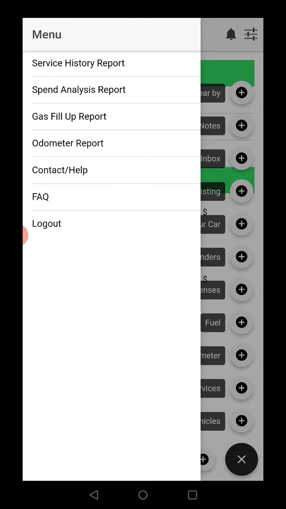First is the service history report. Second is the spend analysis report, meaning how much the user has spent so far on the cars. The gas fill up report shows the number of times the user filled up gas. The odometer report shows how the user uses their car, and the odometer changes can be tracked here.